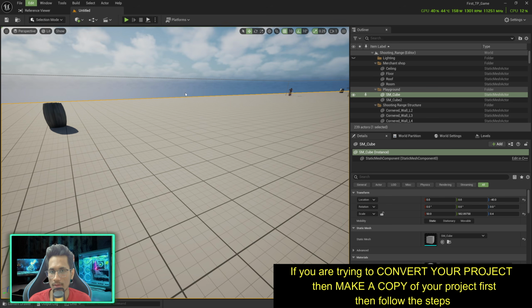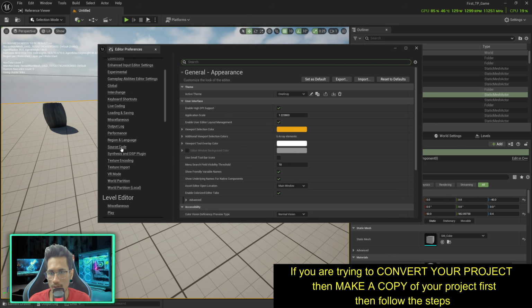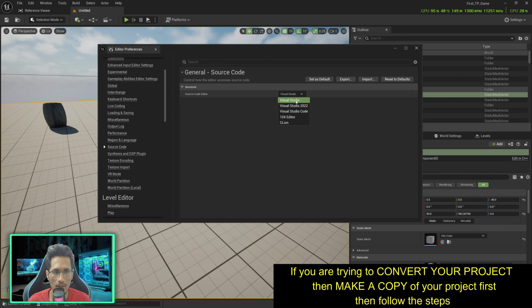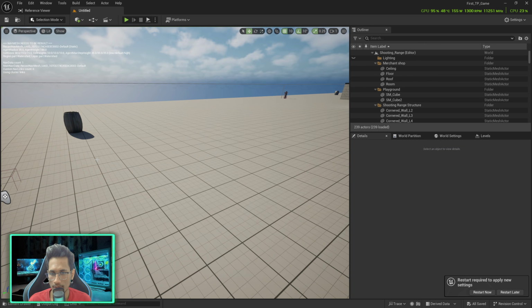First, you go in edit, editor preferences. In this, you will go for general source code, and in this you have to select the Visual Studio 2022, and then it will ask you to restart. Now once you have restarted, your project is configured with the Visual Studio. Now people who are just creating a new project, this is the first part.